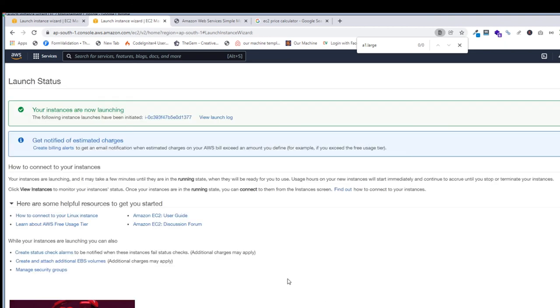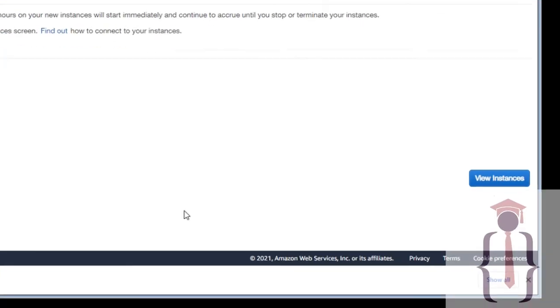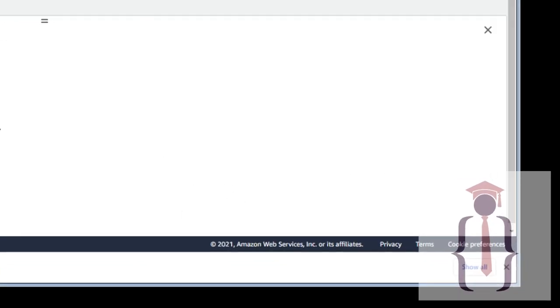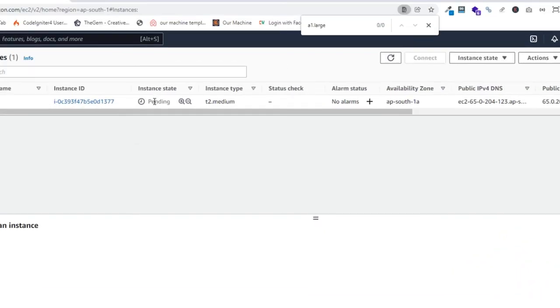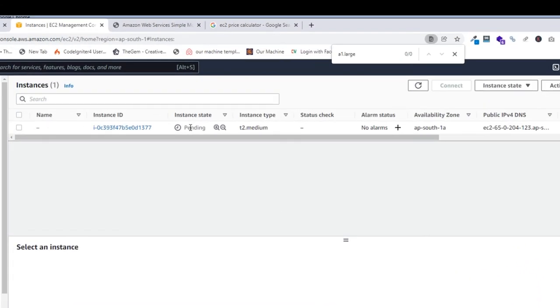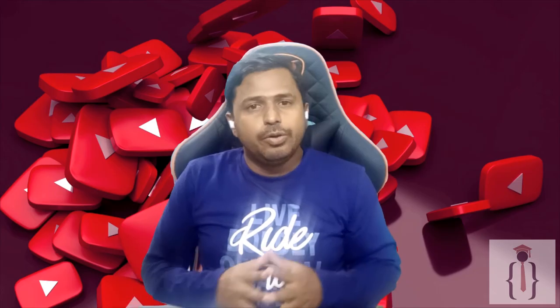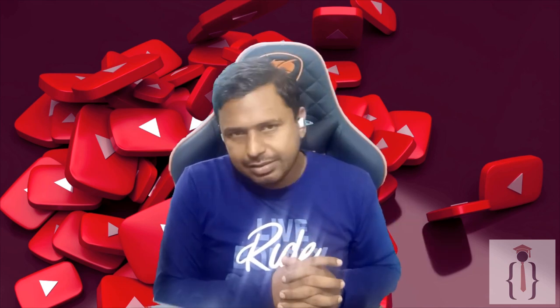It takes 3 to 5 minutes to properly create your instance. Just click on view instance. As you can see, it's in pending state. It takes 3 to 5 minutes to activate this instance. Okay guys, so in this way you can create the EC2 instance from AWS.